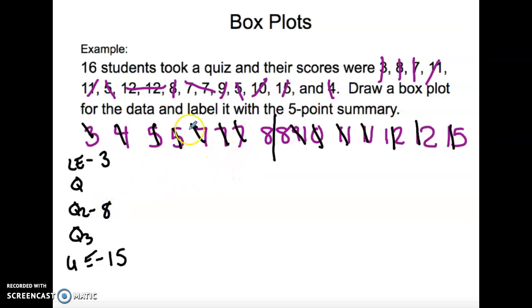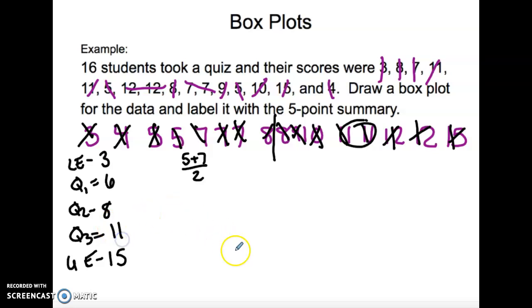Split the data in half to find Q1 and Q3. I'm going to find Q1 first. Okay, 2 middle numbers, 5 plus 7 divided by 2. Q1 is 6. And then I'm going to find Q3, find the median in here. Okay, 2 middle numbers, both 11, so Q3 is 11. Okay, now I found my 5-point summary.